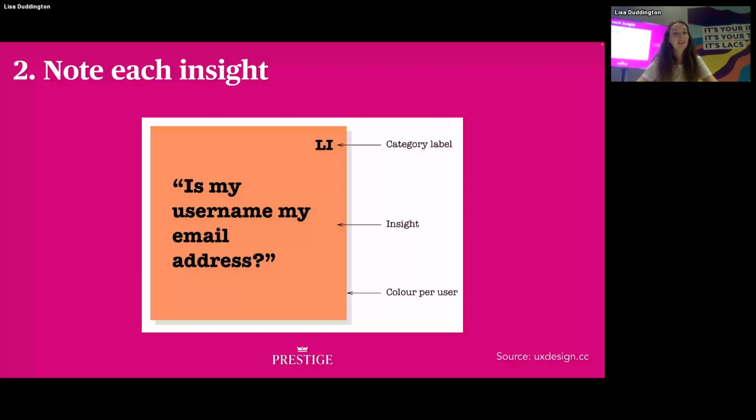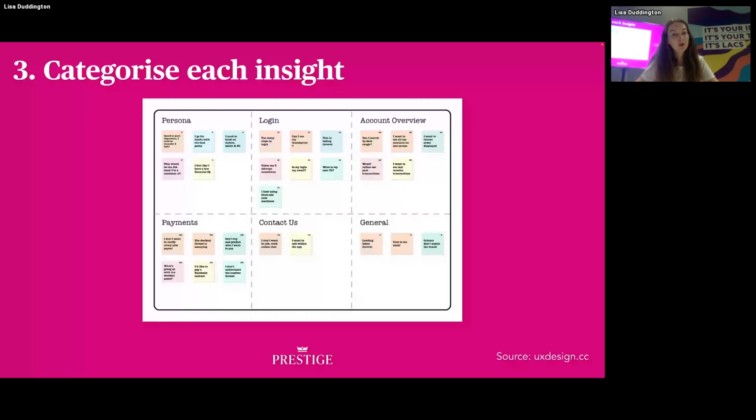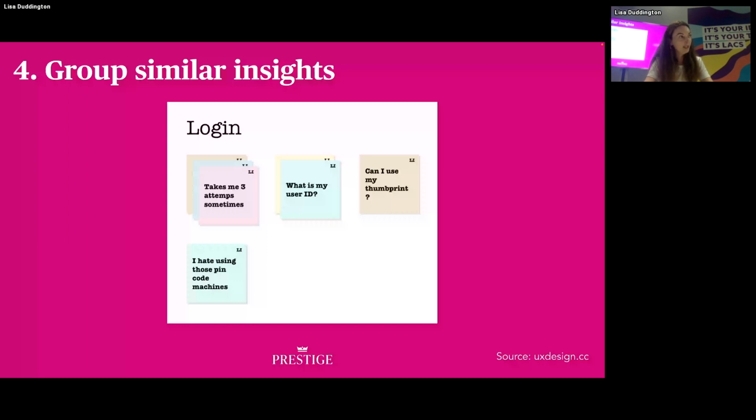Then we put each Post-it into the relevant category, and you can see just how many people had feedback on each of those. And then you would also want to group similar insights. This shows you how frequently that issue or comment came up within the research. It can also give you an idea of the severity as well.